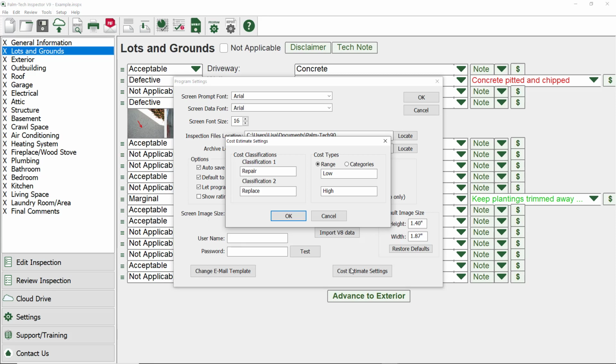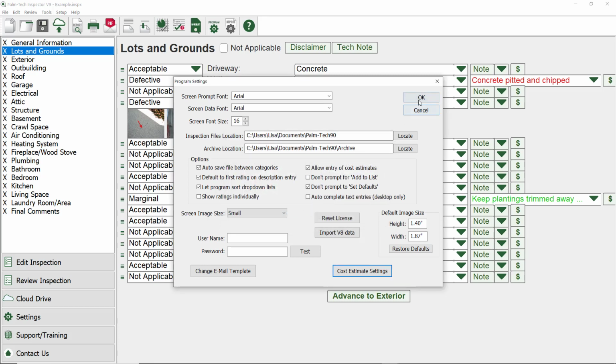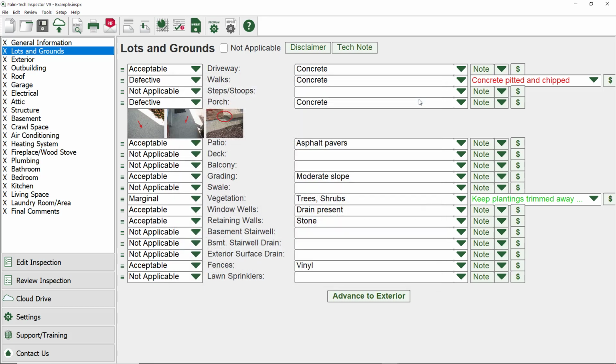For the cost types, instead of using high and low, or instead of repair and replace, you might want two classifications that indicate the time frame of when the cost can be expected. Once you finish making all the changes, click on OK and then OK again. This concludes the video on using cost estimates on a PC.